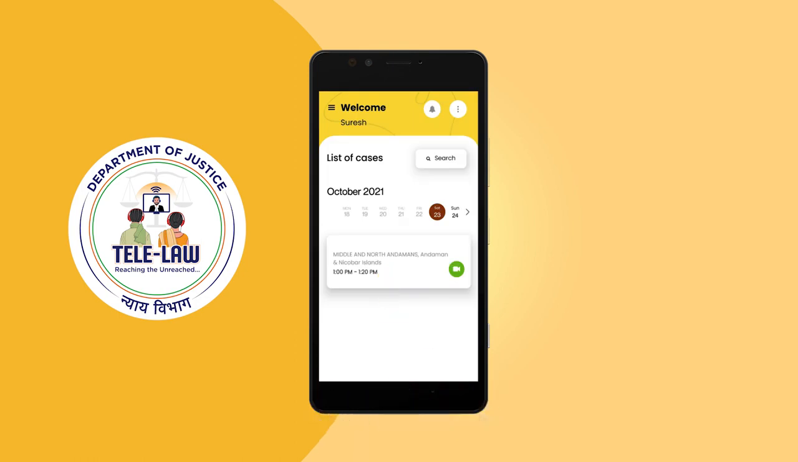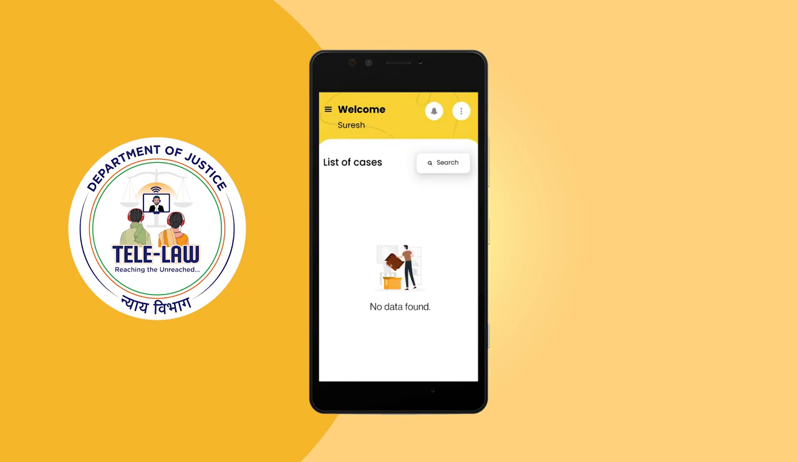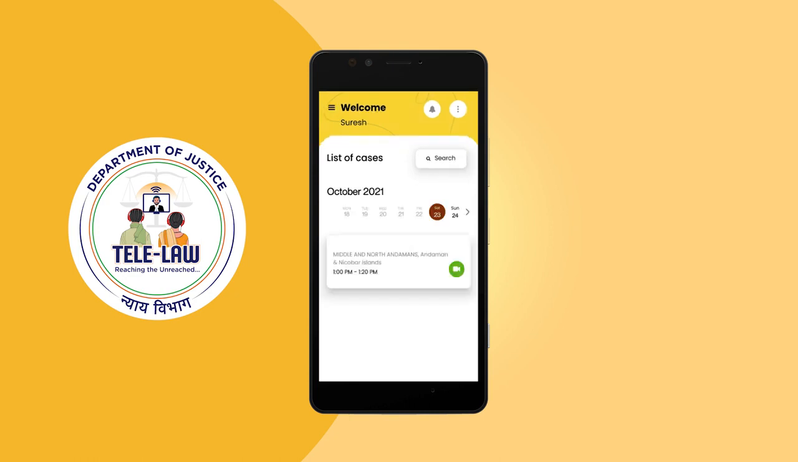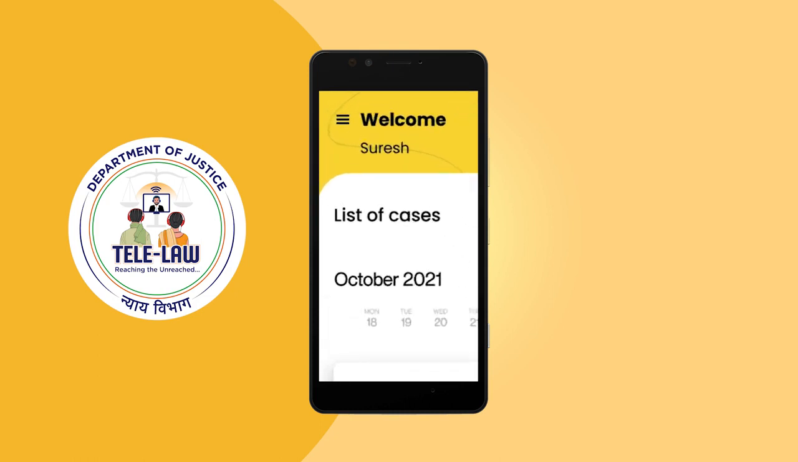As soon as you log in, you will see your dashboard showing the list of cases. You can find the options to set your date-wise availability. Here you will see 3 small lines on the top left side of the app.